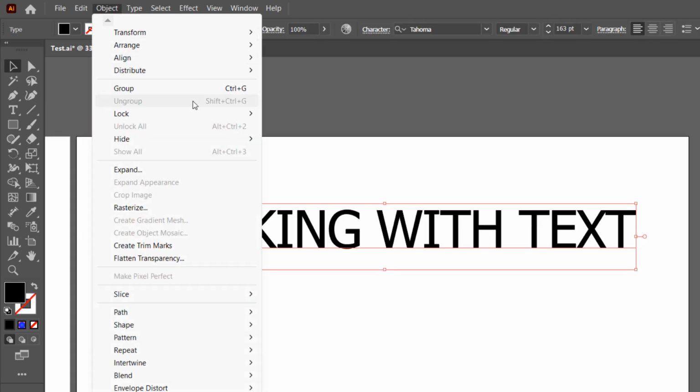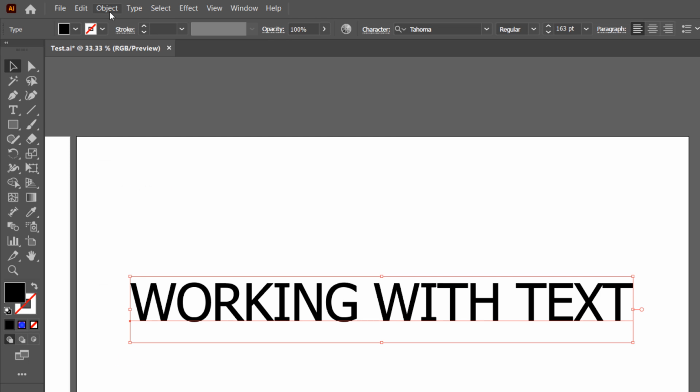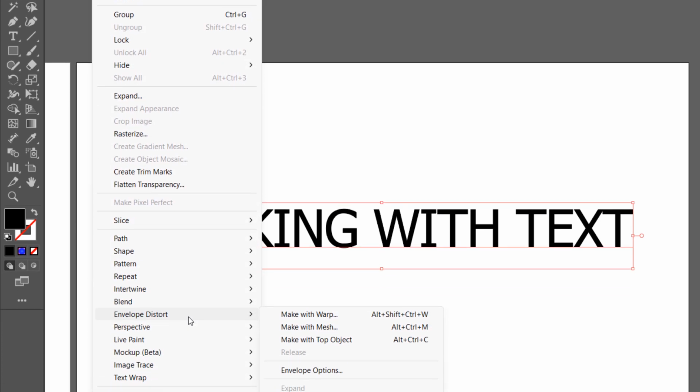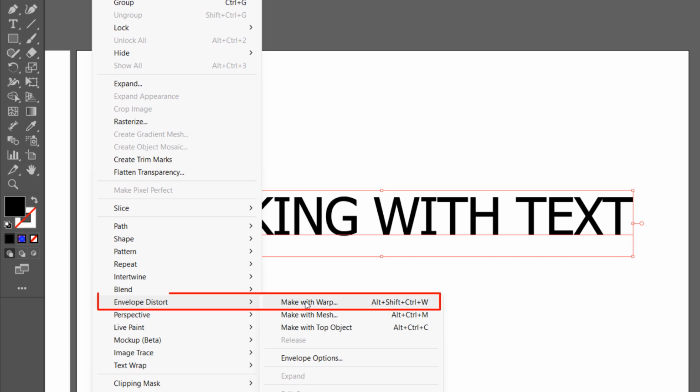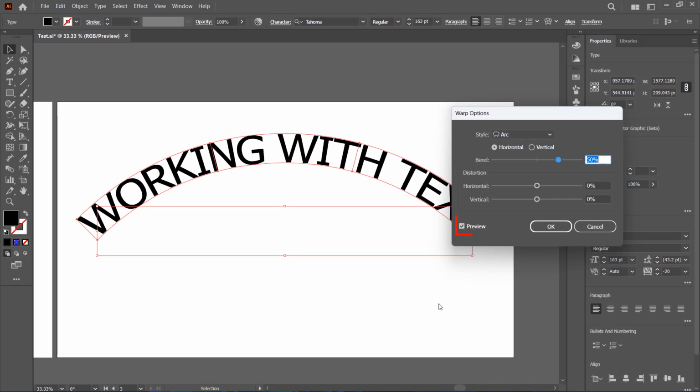Warping text. To curve or warp text, select the text with the Selection tool, then go to Object, Envelope Distort, Make with Warp. In the pop-up panel, check the preview box to see changes in real time. You can choose between horizontal and vertical arcs and adjust the sliders to control the amount of distortion.